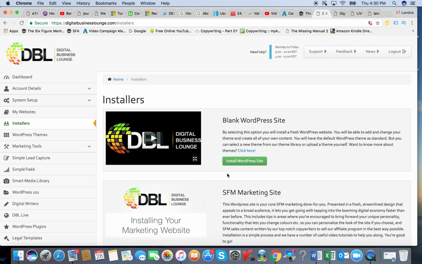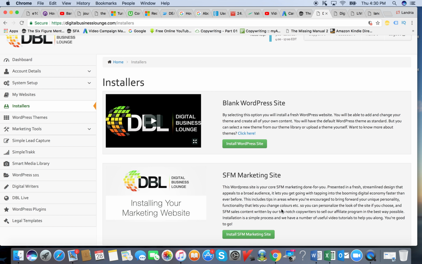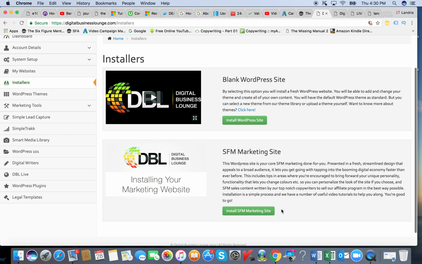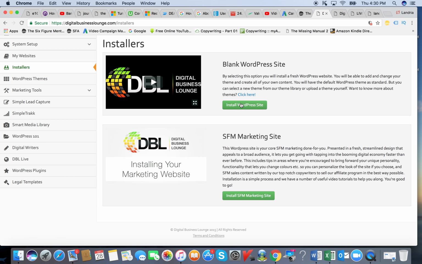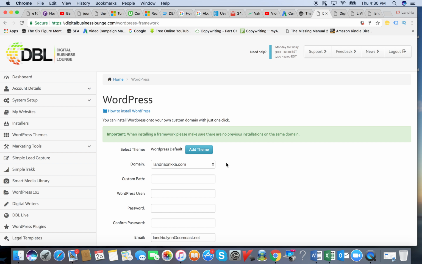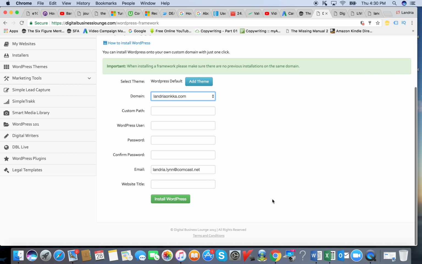Once you have your domain, the real one you like, I have a couple. I still don't use the link generator, but I guess you're supposed to. Then you install a WordPress site, and it gives you all of the domains you've registered with SFM. Then you pick a name, create a password, and enter the email you want to use. You don't have to have a custom path or a website title. You press install WordPress. By the way, I demonstrated this to somebody, and it took out my entire site.